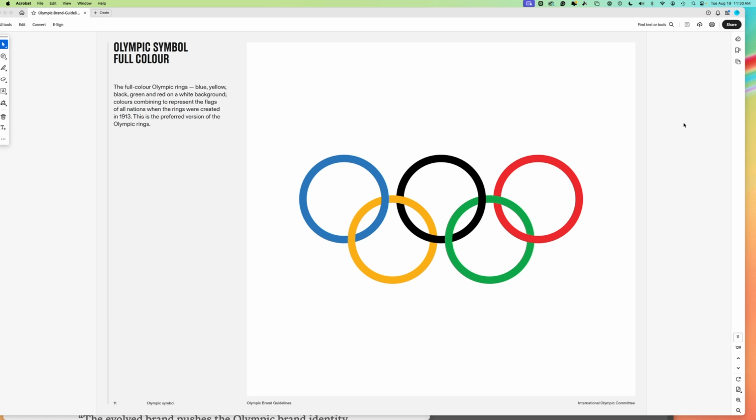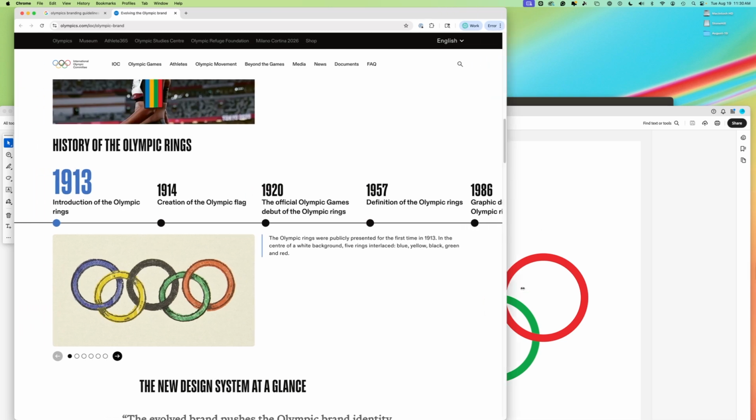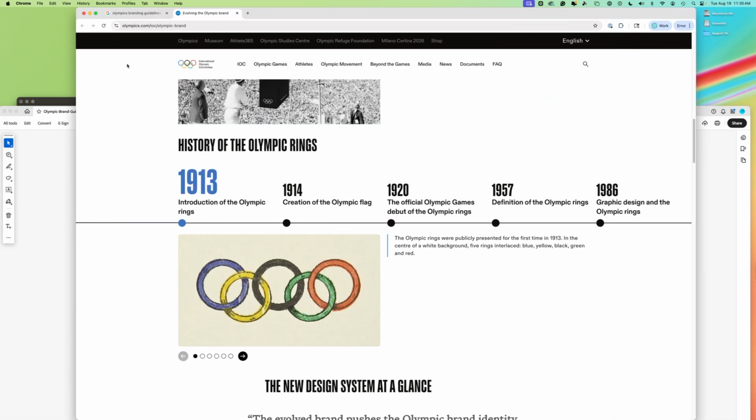So as we look at this iconic symbol, we see 5 colors, which come from the most common colors found in international flags. We have blue, yellow, black, green, and red on a white background, and it was created in 1913. So this is an enduring logo. So let's look at some of the history. If we are on the Olympics.com Olympics brand website, we can see that this was sketched out in 1913.